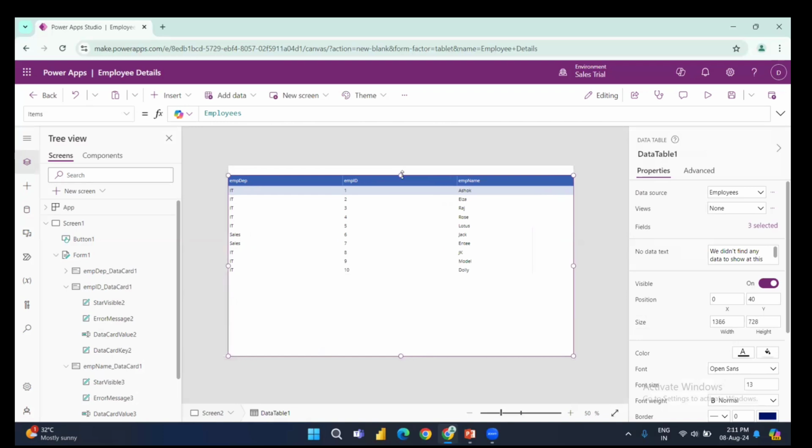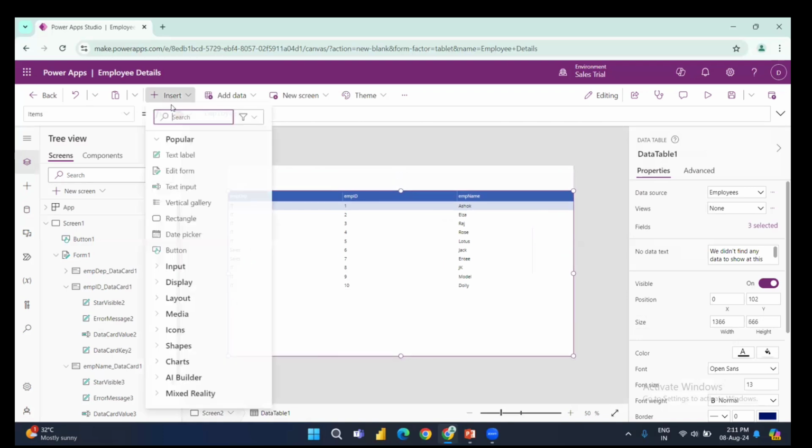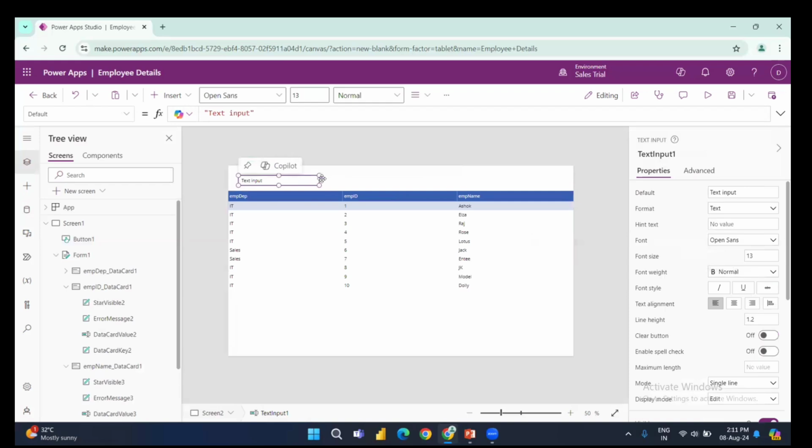Okay, now we can give the heading. So let me add a text input box. Adjust based on the position. Let me rename it as Employee detail form.